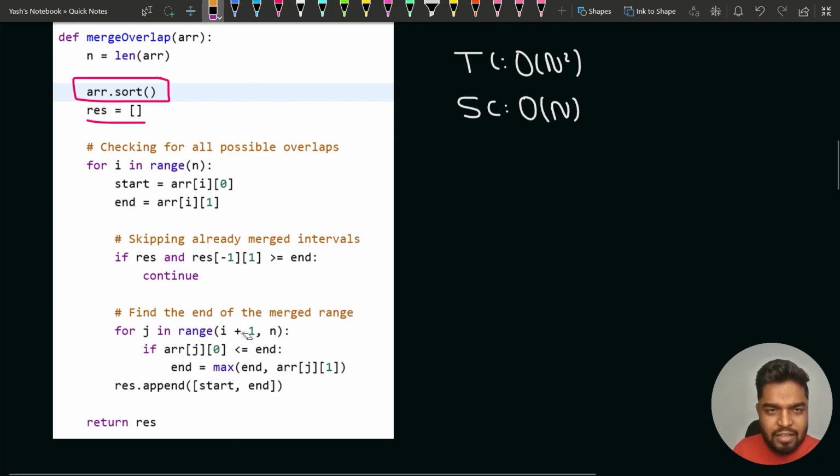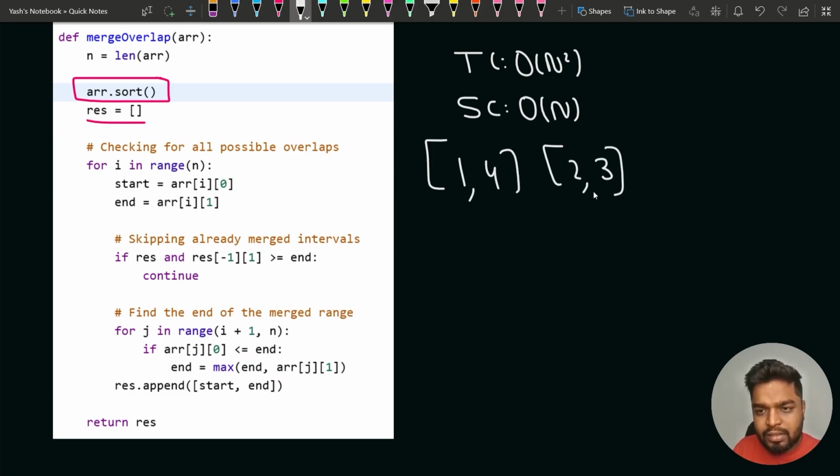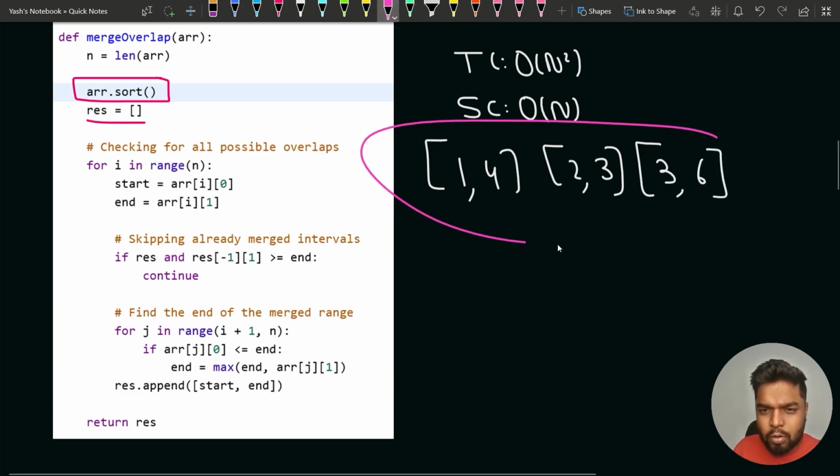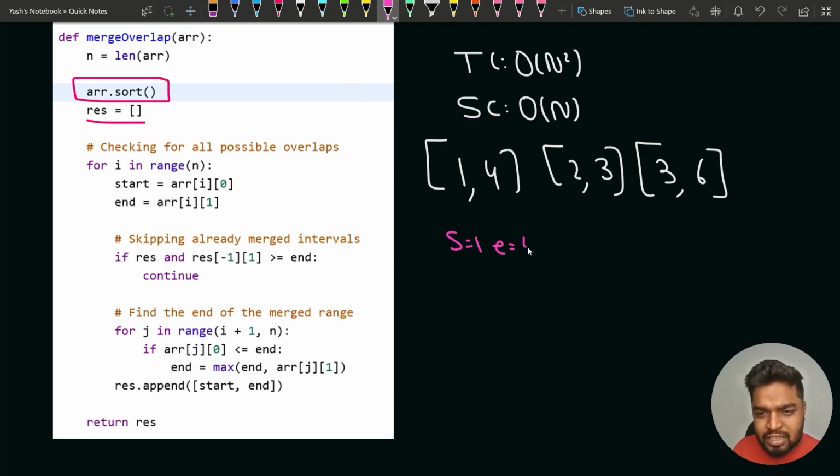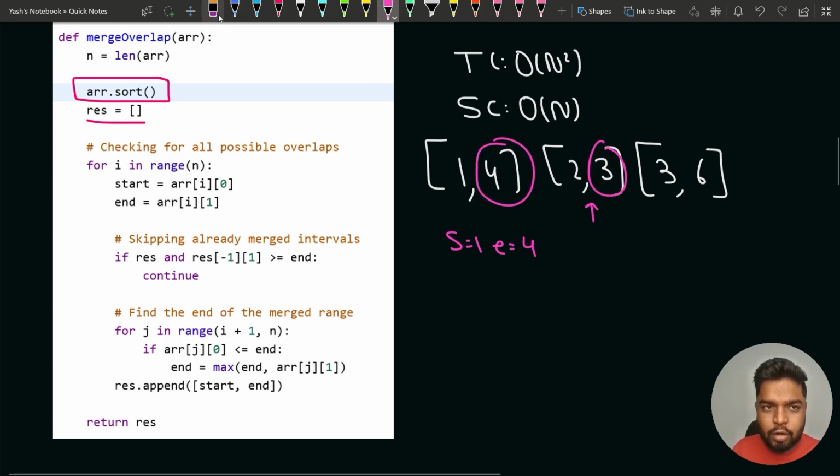So what does this mean? Let's say I had an example like 1 4, then something like 2 3, then something like 3 and 6 as well. Suppose I had this particular test case, you can observe that all these three intervals will merge. So basically my start is 1, end is basically 4 right now. Then when I go to this interval, it overlaps. If I check the maximum ending, out of 4 and 3, the maximum ending is 4 only, so I'll not update anything.